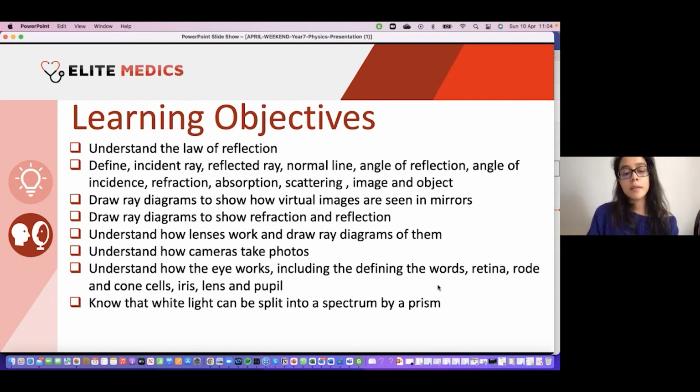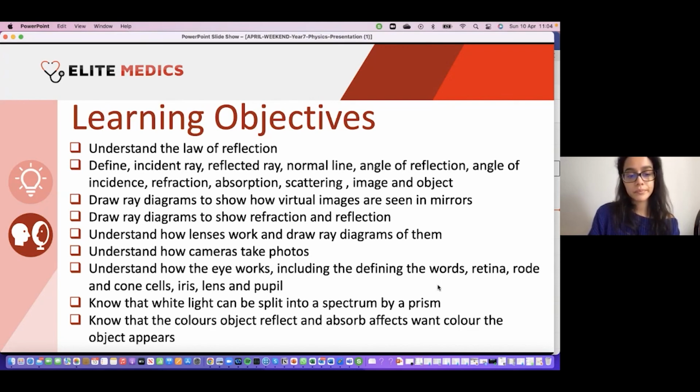And we're going to be knowing that white light can be split into that rainbow spectrum using a prism. And finally, the last learning objective is that we're going to learn about how coloured objects reflect and absorb.